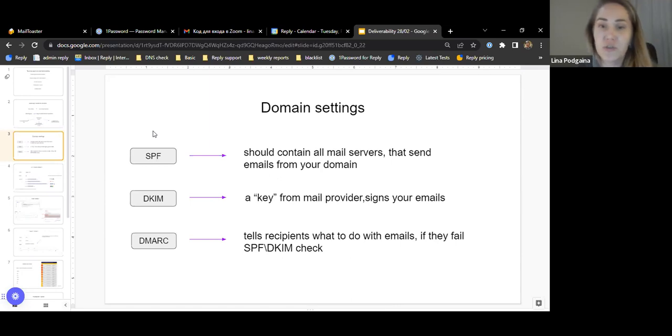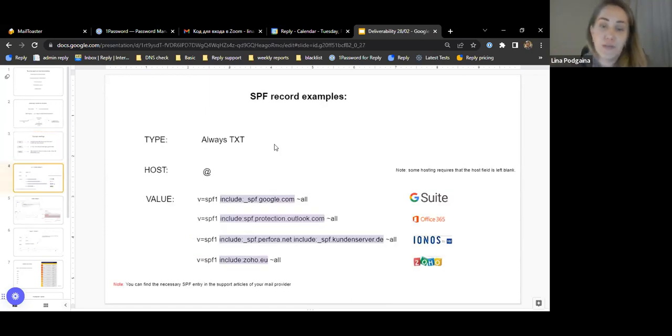An SPF record is a record that should contain all mail servers that are allowed to send emails on your behalf from your mail server. DKIM is a key or digital signature from your email account that signs your emails. And DMARC is a record that checks what to do with your emails if they didn't pass the DKIM or SPF check. Now I will quickly show how to set up SPF records for the most popular mail providers.